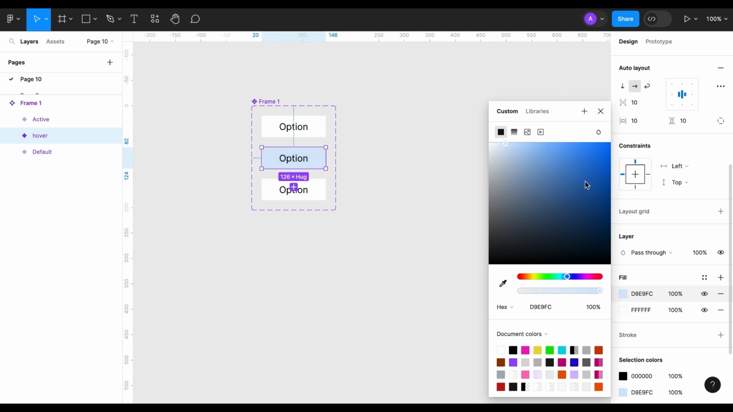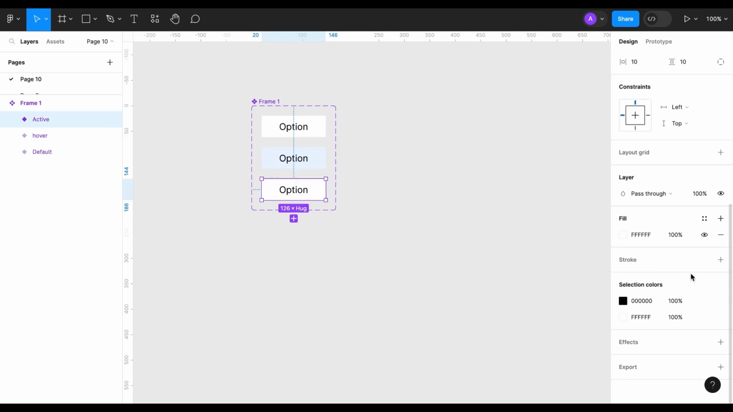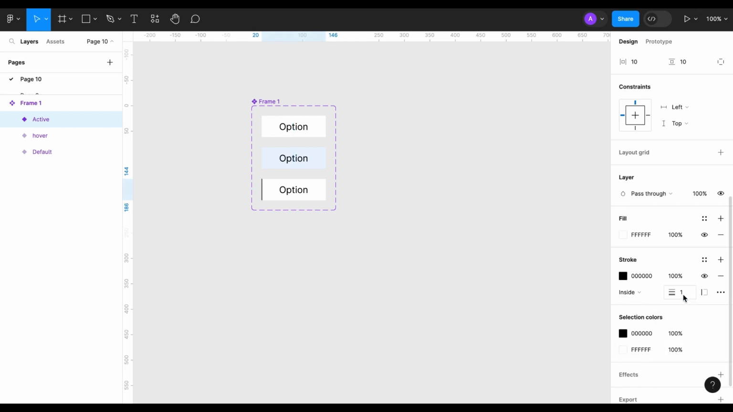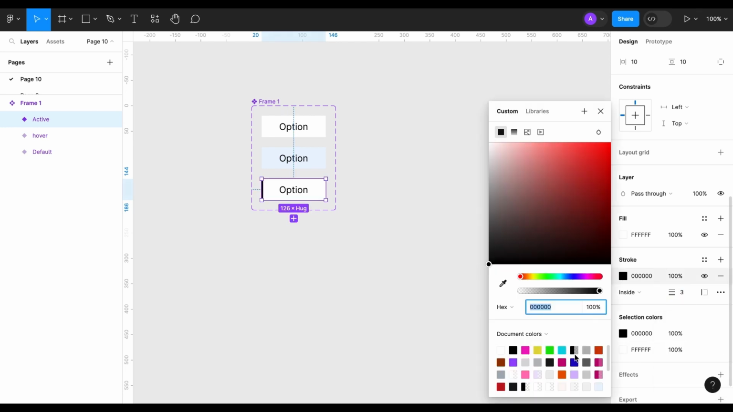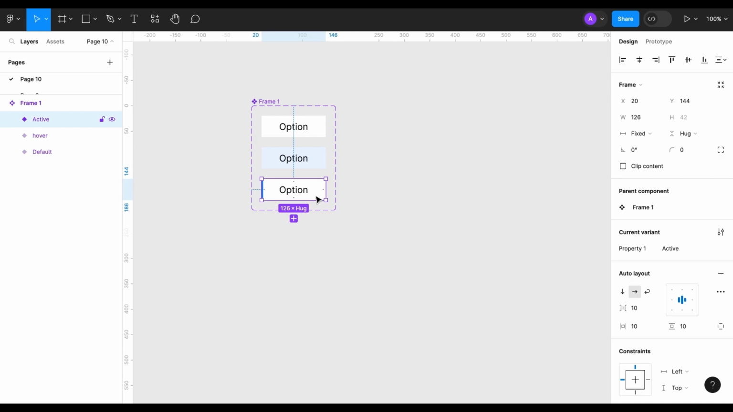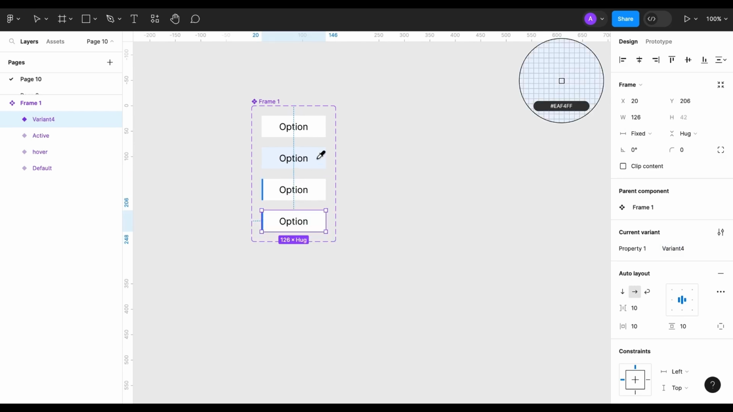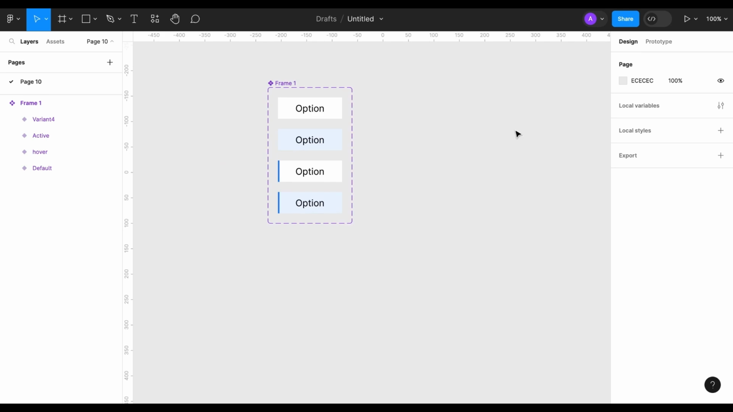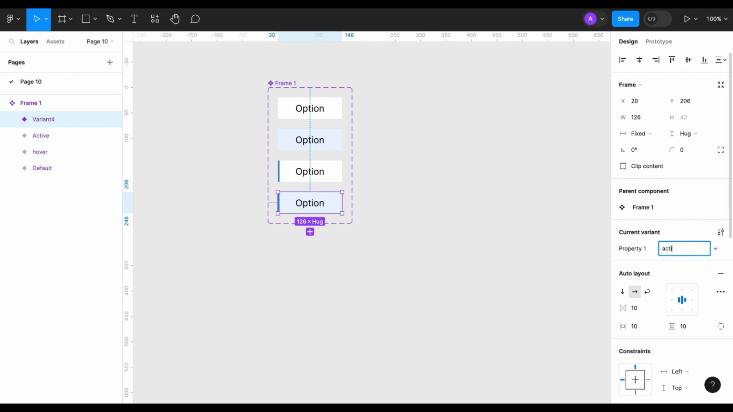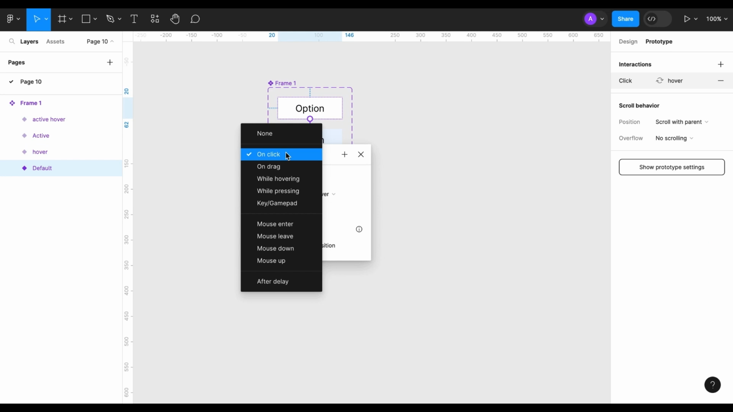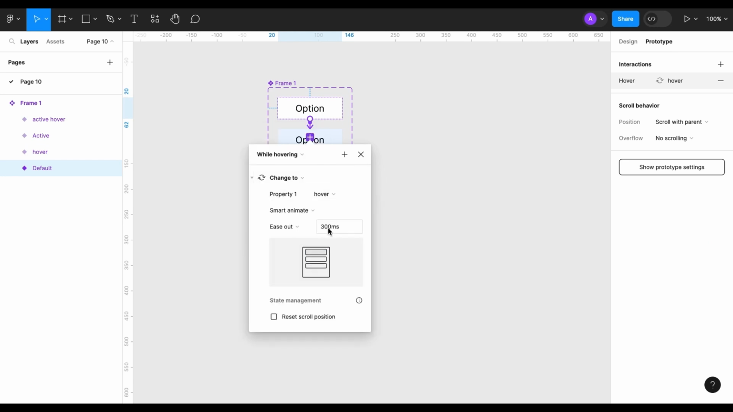Yes, this is fine. I will make this a little different. Add a left stroke only. I'm going to add one more variable when tab is active and we hover, so it should look different. Active hover. Now add prototyping. Select while hovering. Smart animate 100 millisecond.